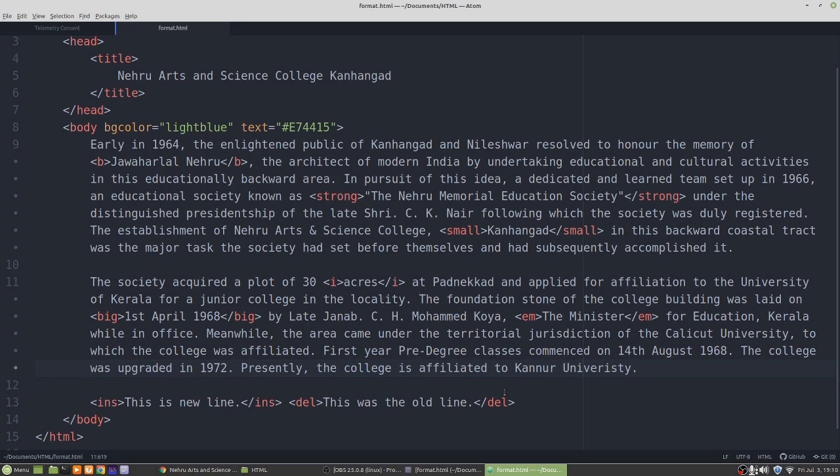Okay, the next tag that you are going to see is the mark tag. Suppose you want to highlight some text in your document, then you can use the mark tag.